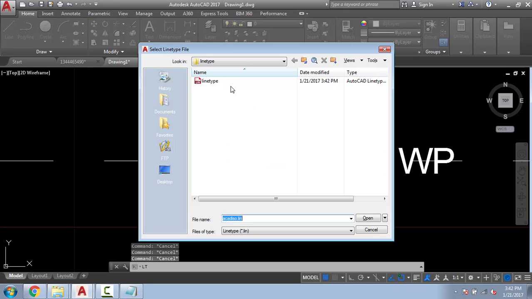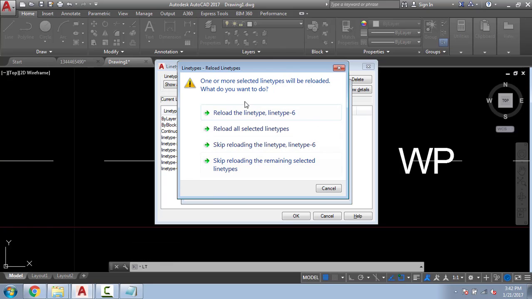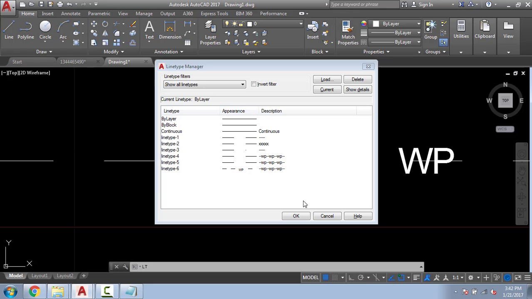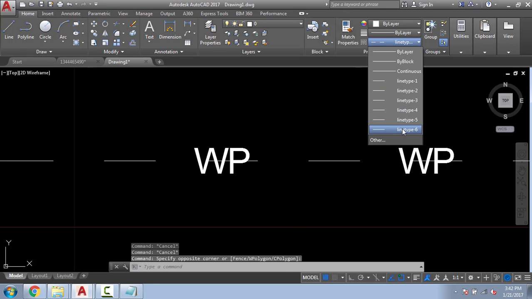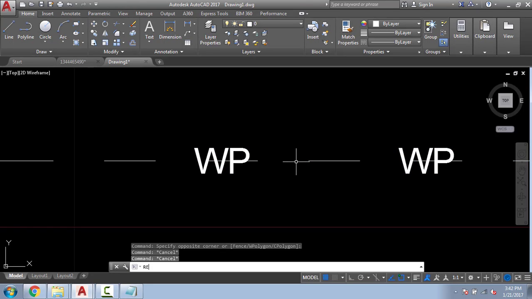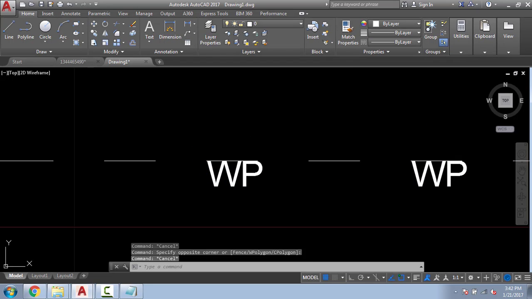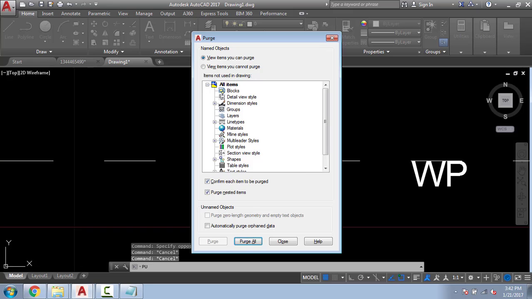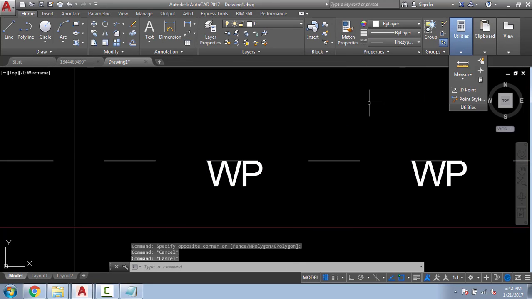Now load, line type. This 6.1 is already available in our drawing. That's why in this case we need to reload. Okay, select this one, line type 6. So it is better to change the name in that case. Okay, so I will change this one to line 2, purge, close. Now if we see, there is no 6.